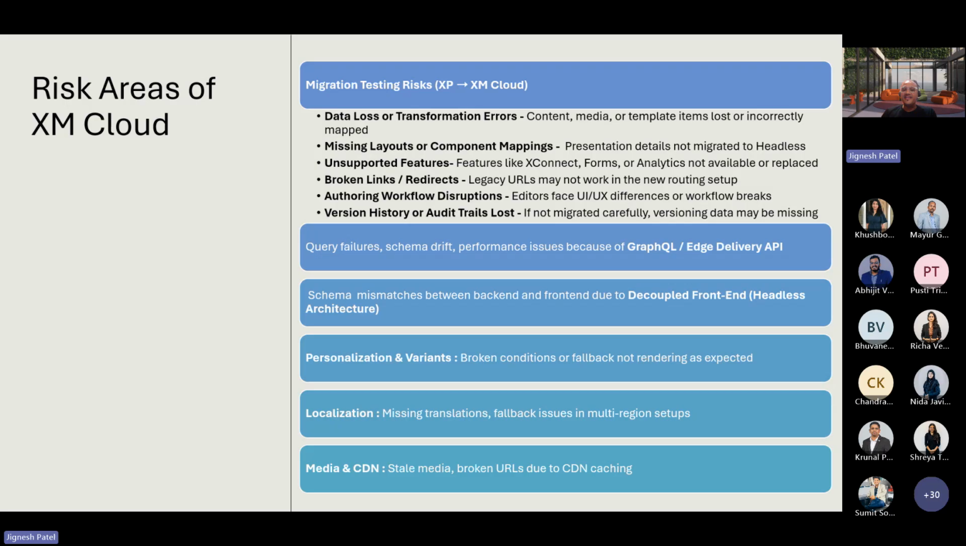And the last one is media and CDN. If you have Content Hub integrated, that is a separate story. But if you are using the XP inbuilt media, or if you are using the XM Cloud media module, then you might have stale media, broken URLs, or issues due to CDN caching. So this kind of risk can be associated with XM Cloud.